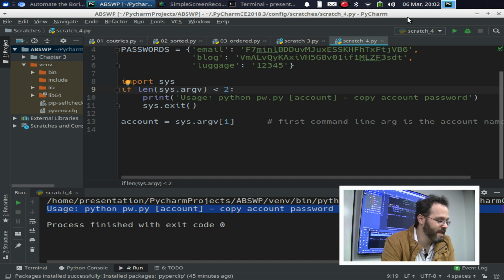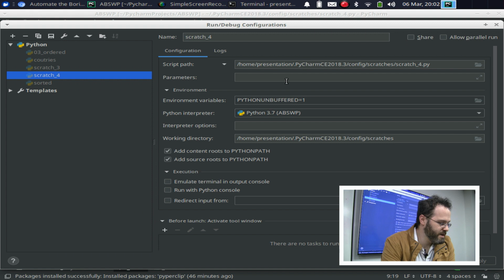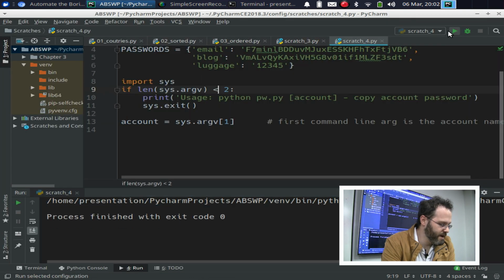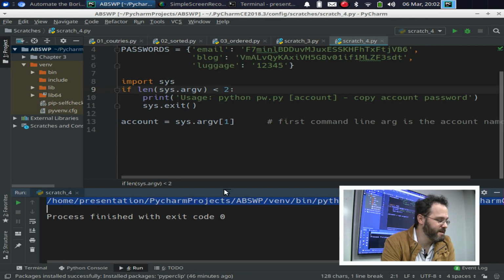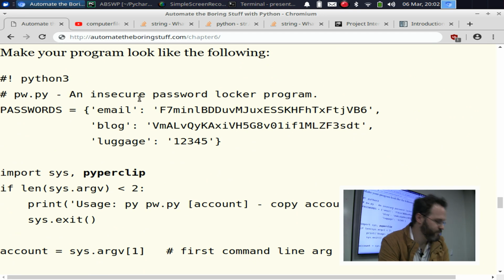So we're going to do exactly what Robert just said. We click on Scratch, we go down to Edit Configuration, and we're going to give it a parameter like blog. Then I hit Apply, and I hit OK. And now when I run it, I don't have that. You notice how it's not telling me that anymore, the usage thing? So now it's getting that argument, and we can continue with it.